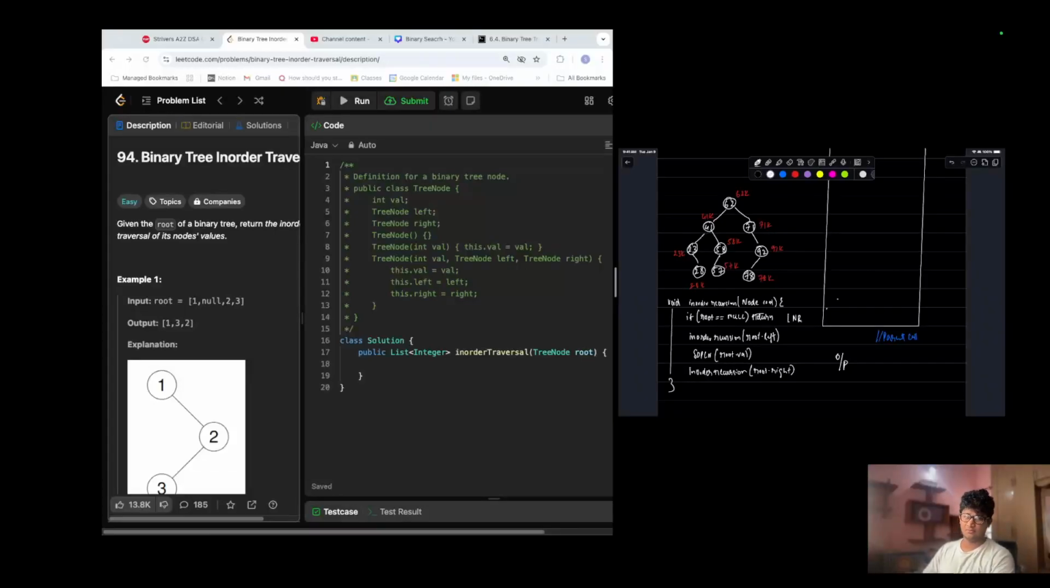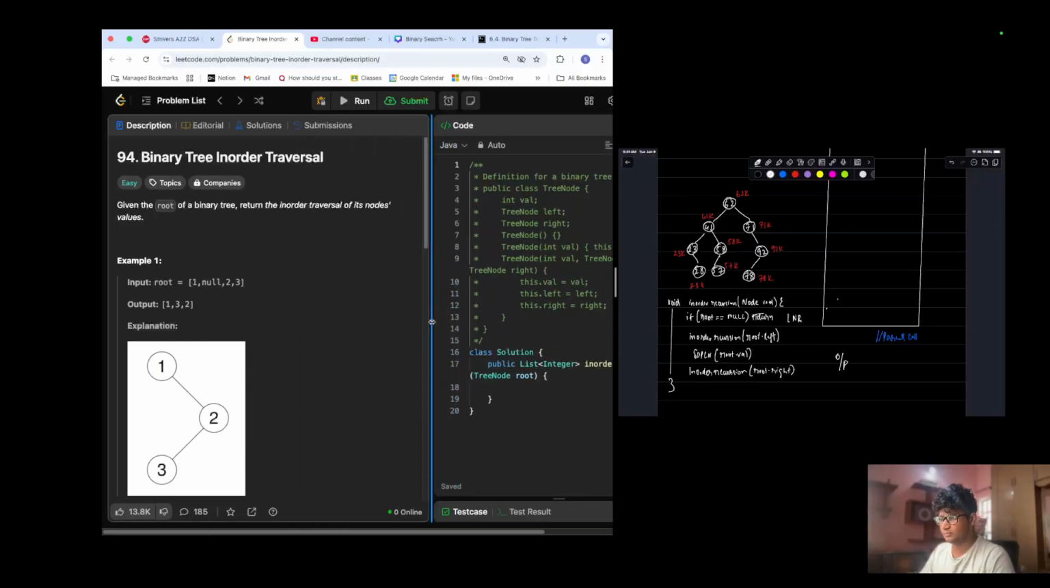Hey everyone, welcome back. So today we're going to be solving Leetcode 94, binary tree in-order traversal. For some of you, this might be a very easy problem. It is actually an easy problem because all you have to apply is in-order traversal, depth first search. But the reason I'm making a video on this is to go through what's happening in the backend, right?